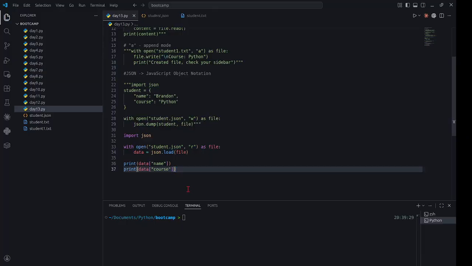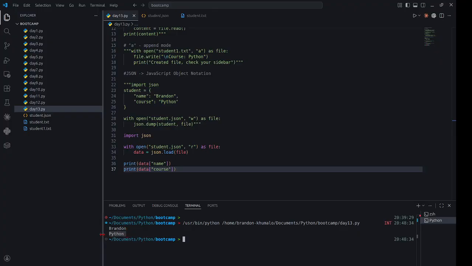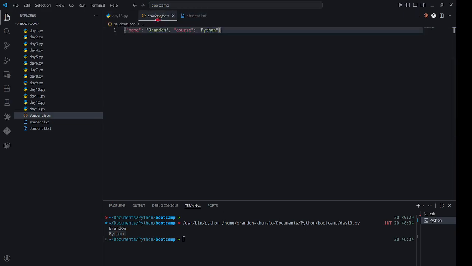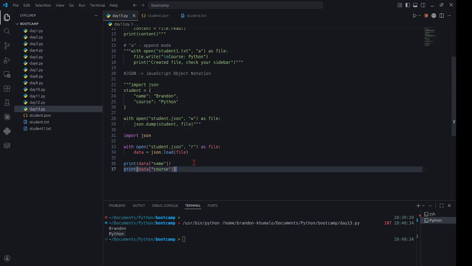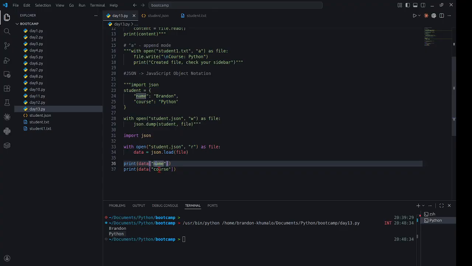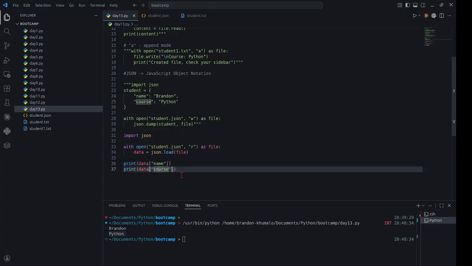Okay, let me save my code. I'm now running. See, it printed Brandon and Python. So here we printed the values only, right? Because we accessed the keys. Are we still all on the same page?